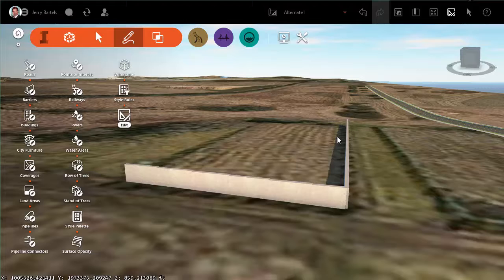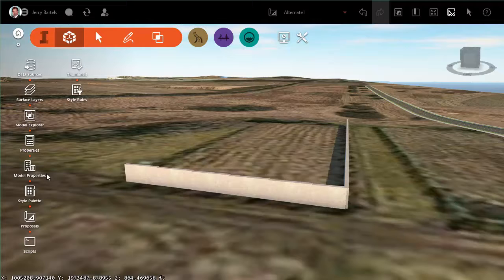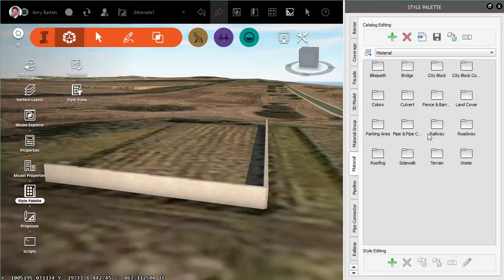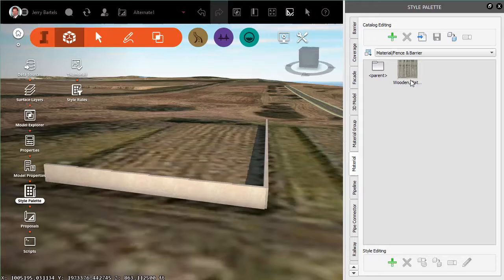So what I'd like to do is go to Style Palettes. And when we go to that, we see that for all of the different components that we can work with when it comes to barriers, there are our two barrier types we can work with, gray or green. Let's look at materials. And you see there's a catalog here for fence and barriers. Let's double click on that. And the only material that I have to work with out of the box is a wooden pattern type fence. Let's create a new material to represent the one that we just created.